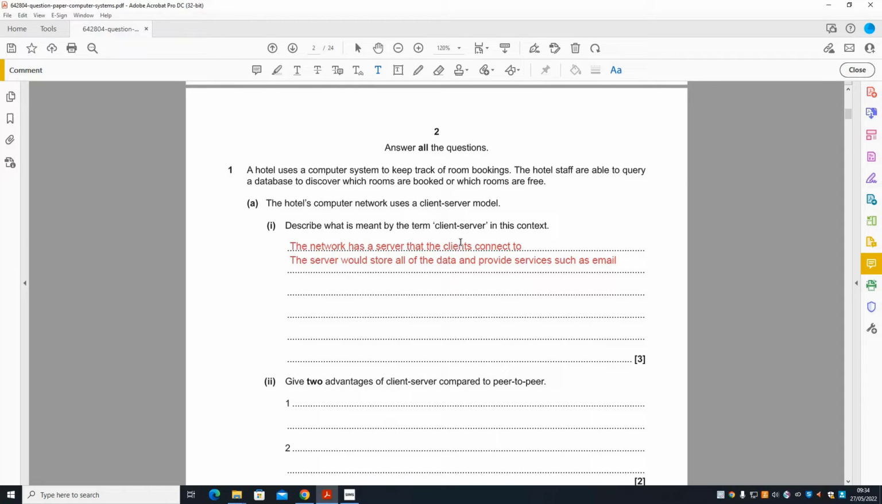And it's a 3-mark question, so we need to put another point on there. And then we really need to apply it to the scenario. So we could say it can maybe have the database stored on the server, the hotel, so we need to apply it to the scenario. And you could say so that staff machines can access the room booking details.